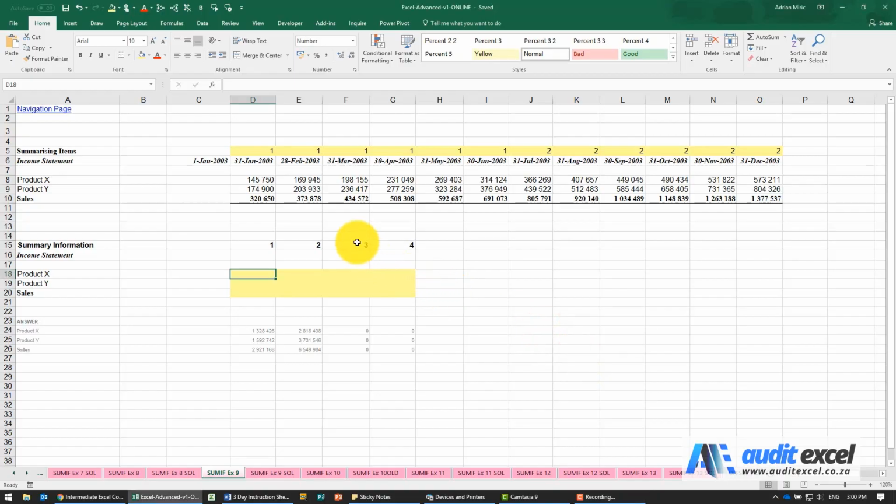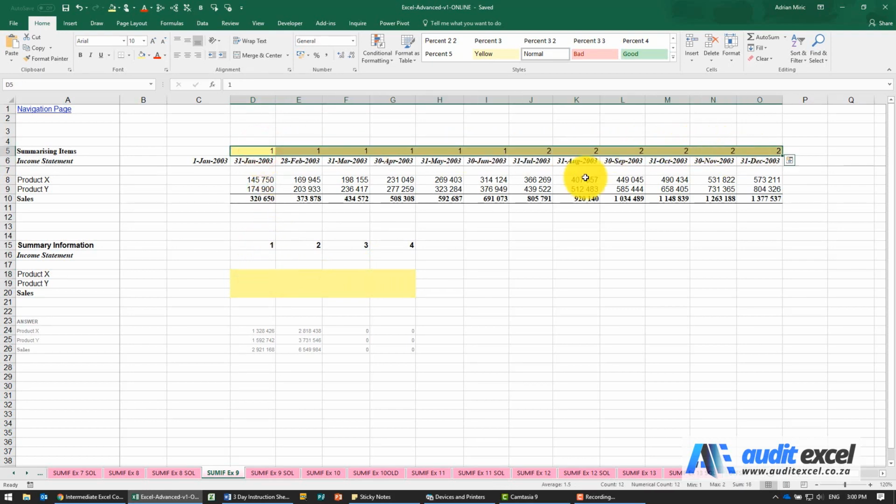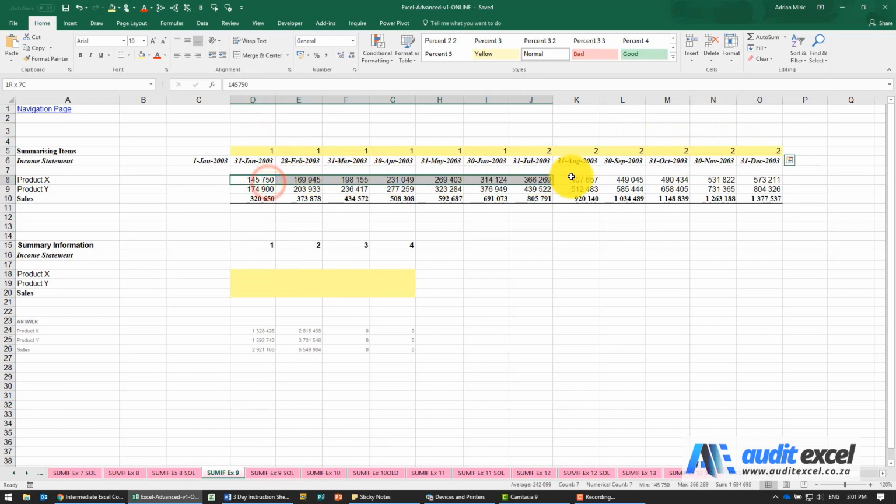In this example, we've set up our income statement. We've got some indicators up here. So this is telling us that these months, the first 6 months, belong to something called period 1. So that's the first semi-annual period, and that's the second semi-annual period. What we want to do is create something that will look at what semi-annual period we want, compare it to these cells, and then pull through the appropriate total for that period, for that product.